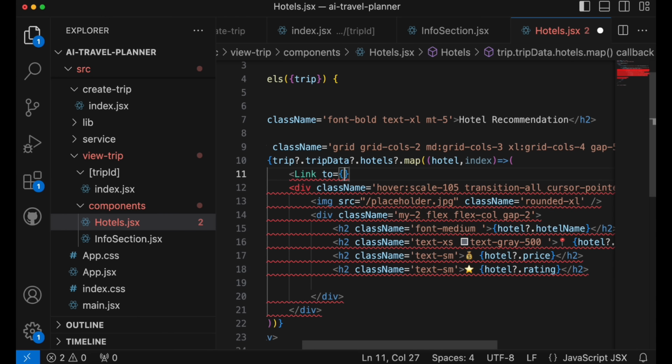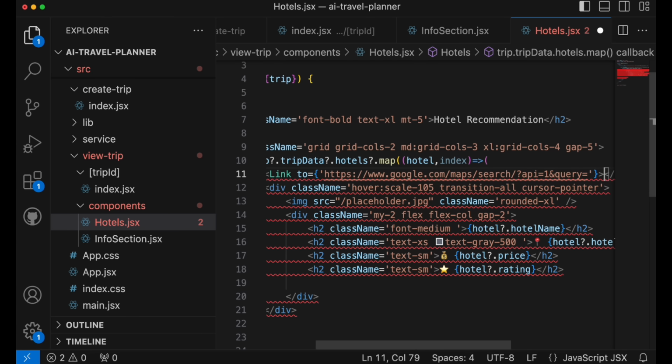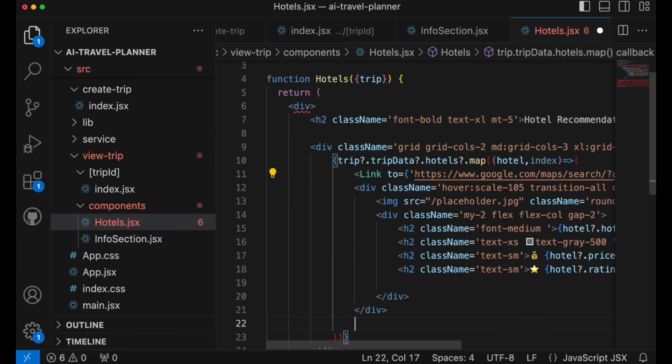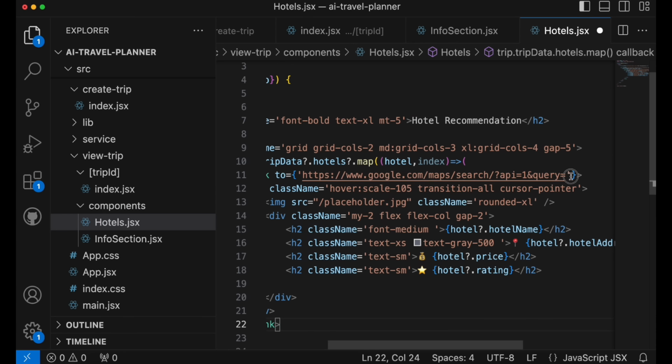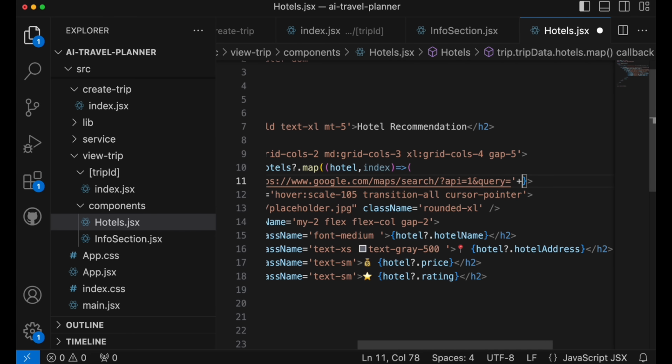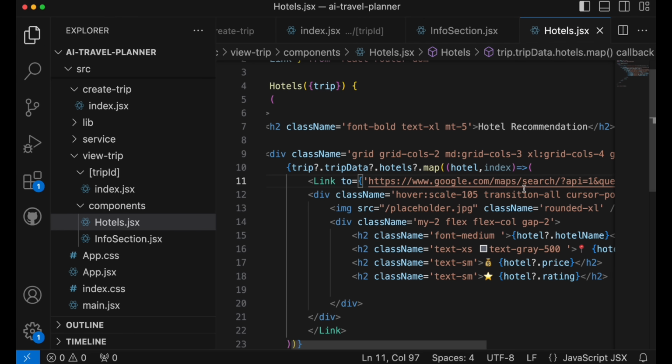Inside that you have to provide the to. It's kind of a tag inside the HTML where we provide the hrefs. So in this case we have the link tag, and inside to we have to provide that URL. Then close this tag and wrap it here. Now inside this query you can pass the hotel name along with the address. So let's try to pass only the hotel address, like this, and that's all, and save it.